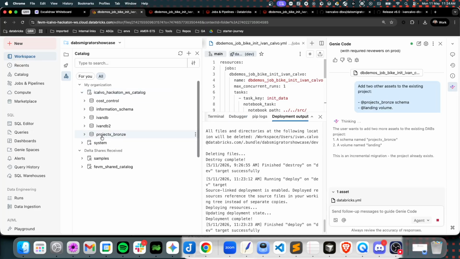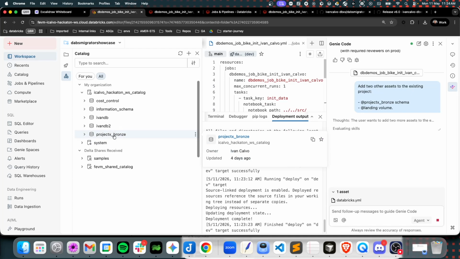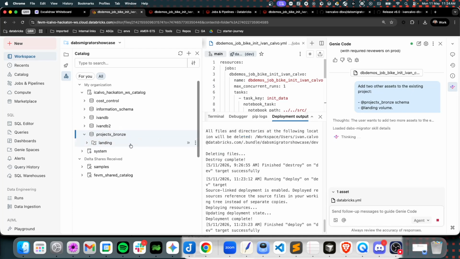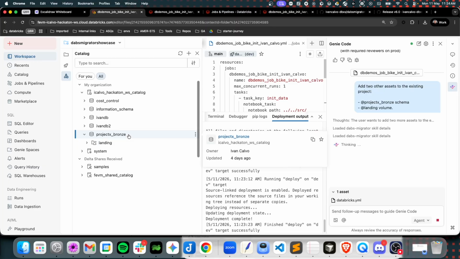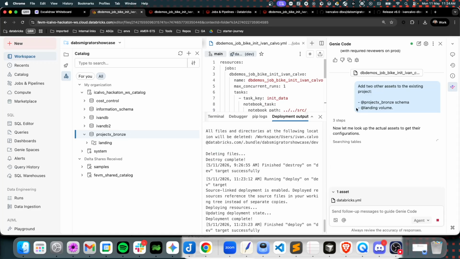So right now, this is the database that I'm migrating. Project X bronze, and there's a landing volume inside that schema, inside that database, right? So in this case, Genie detected a skill, and now it's going to get the assets and the configurations, and it's going to add that into the project.